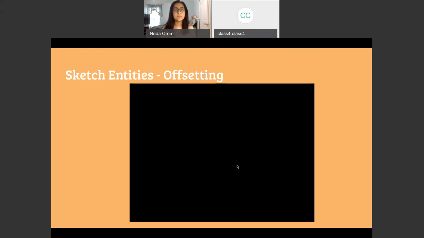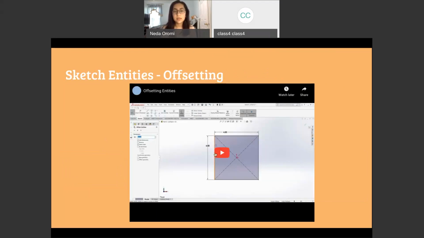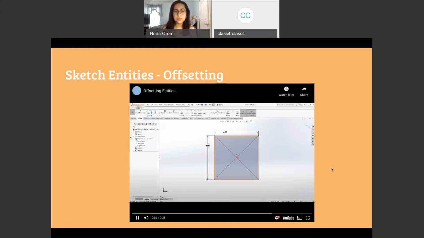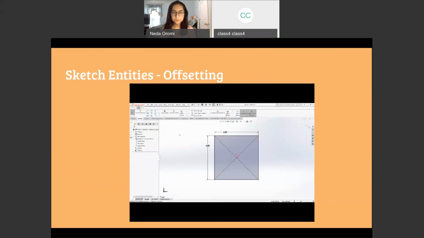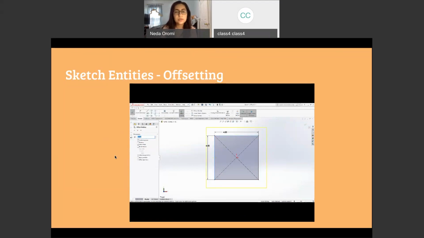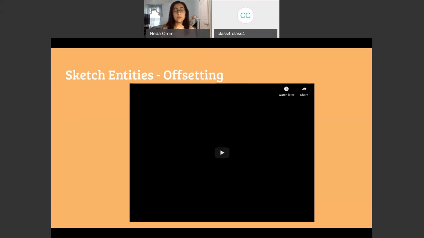Okay, and now sketch entities, offsetting. I don't use offsetting very often, but it's still something you should know how to do because it does come up sometimes. So this is a simple 4x4 square, and we're gonna go into sketch and offset it. Click the lines that you want, and you can set a distance for them. And so I think I clicked 0.75, and notice how it's on the outside. I want it to be on the inside. So I'll press the reverse button, and now it's on the inside. And now I have an offset sketch at the end.